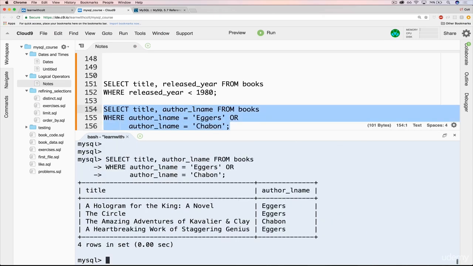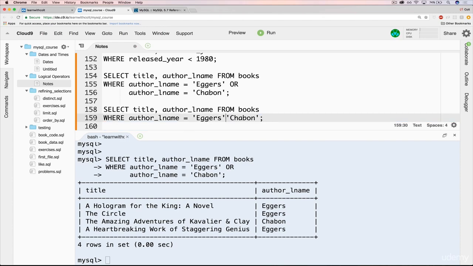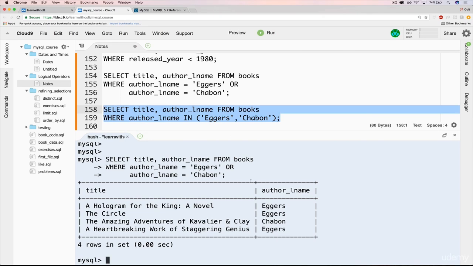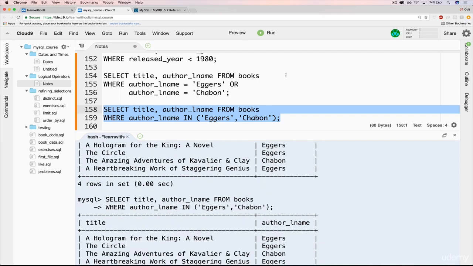That's one way of doing it, and you can see we get those 4 books. However, we can also use in, because all that we're doing is trying to see if author last name is in the set of Eggers and Shavon. So we can combine them, basically say where author last name in that set. Copy that, and there we go, same results. So whichever you prefer.